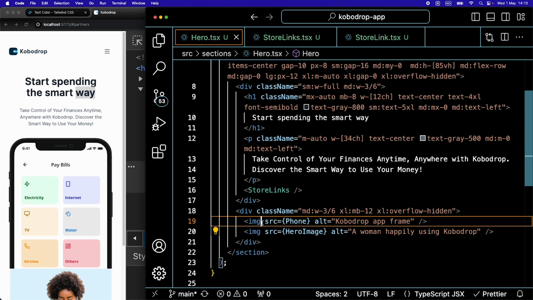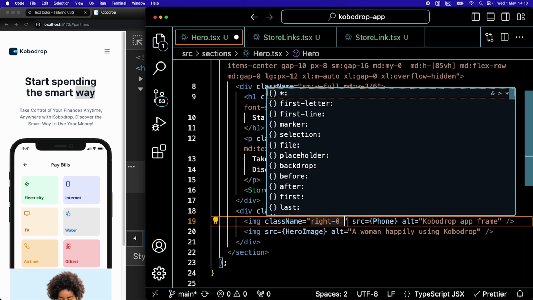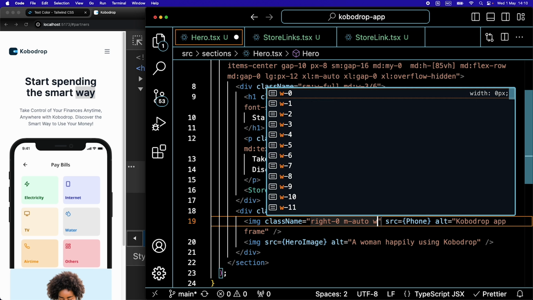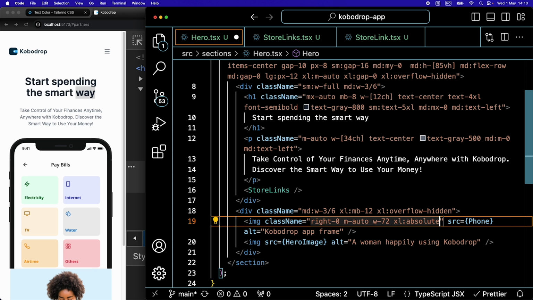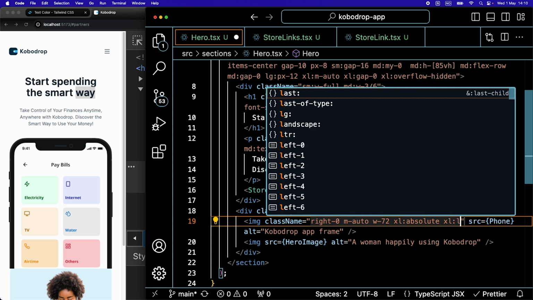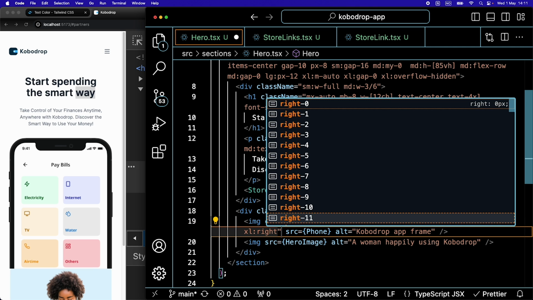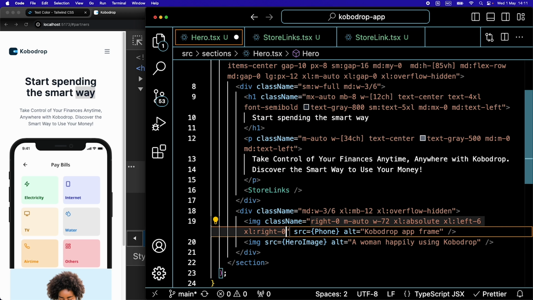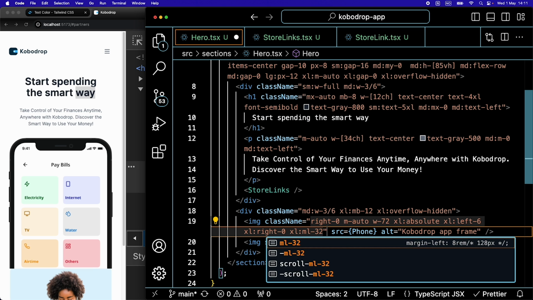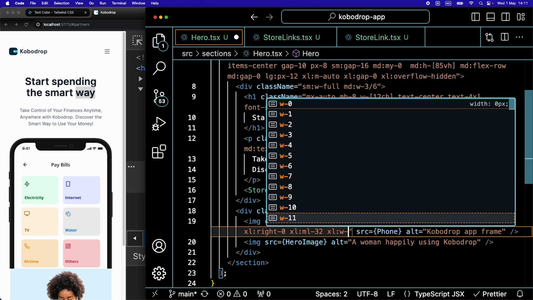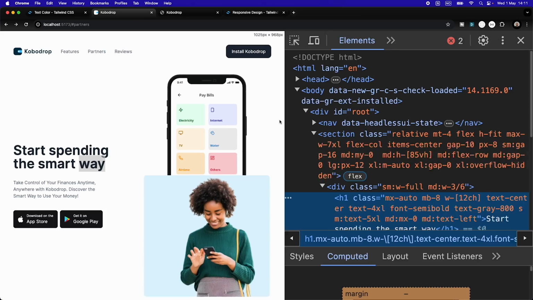Then for this image, the first one, I'm going to give it a class name of right 0, M auto, H72, W72. Above XL, it's going to be absolute. And above XL, it's going to have a left of 6, as well as a right of 0. And ML 32 and XL width of 80. Okay, starting to get there.